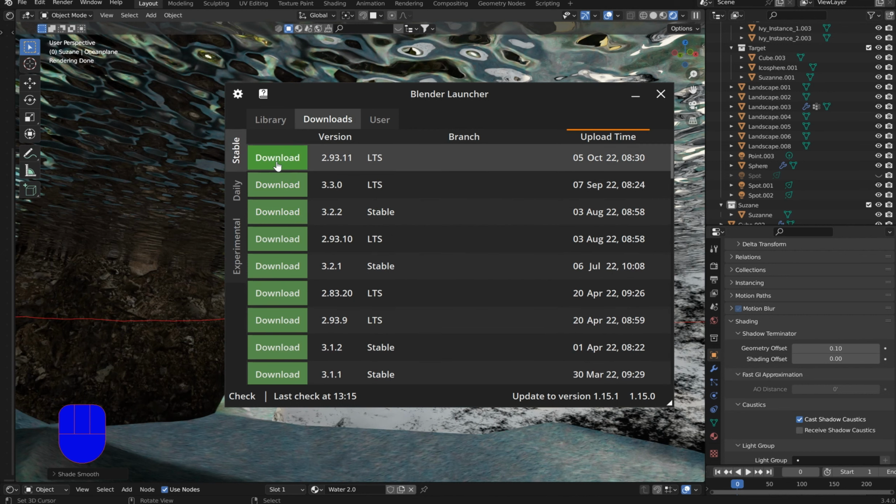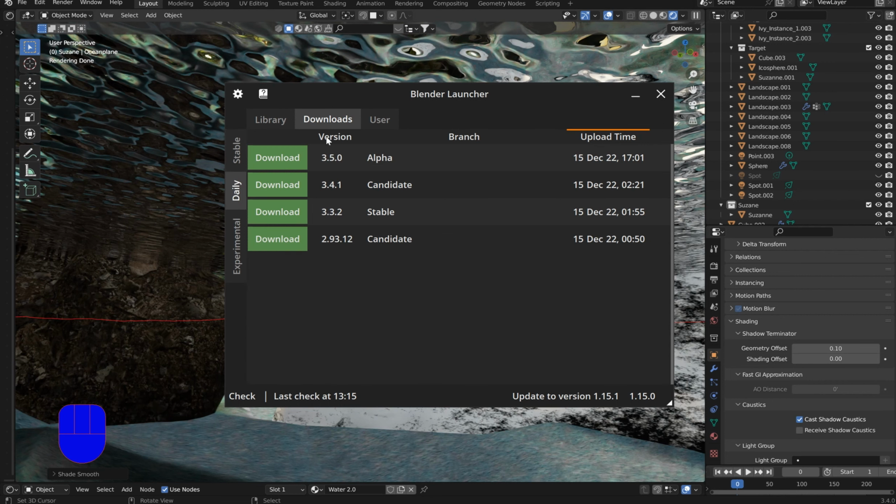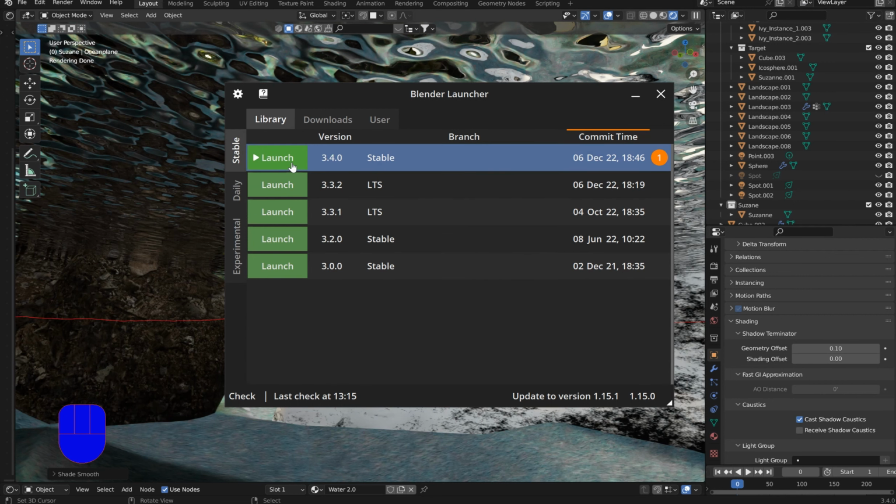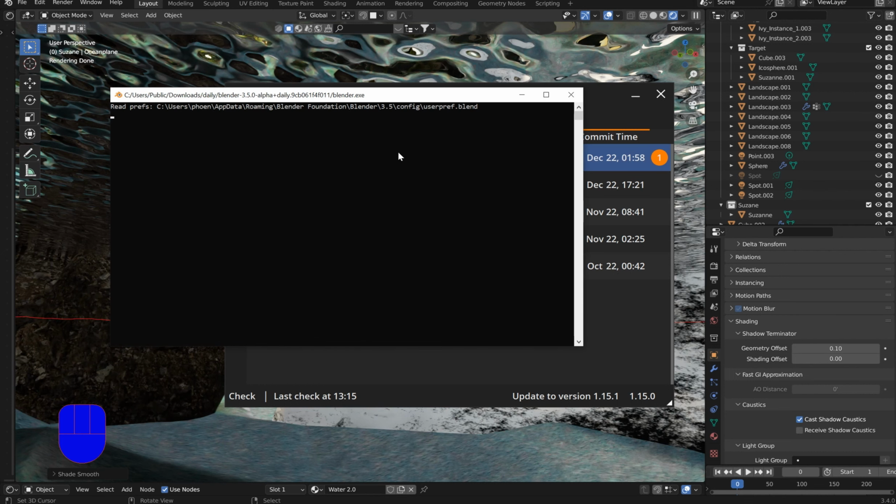my 3.5. Oops, that's the download. Okay, so go back to the daily. Here we go, 3.5, and I'll pull that up. And what we'll do is just drop in. I want to create some caustics with a volume cube. I think that's just going to be fun.